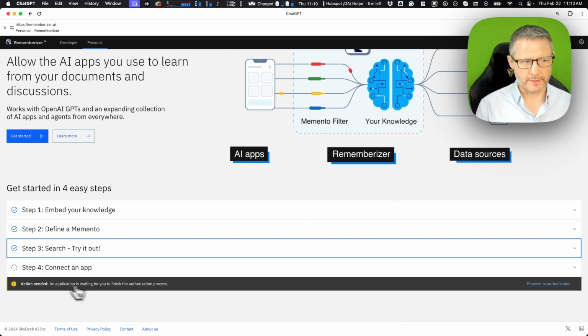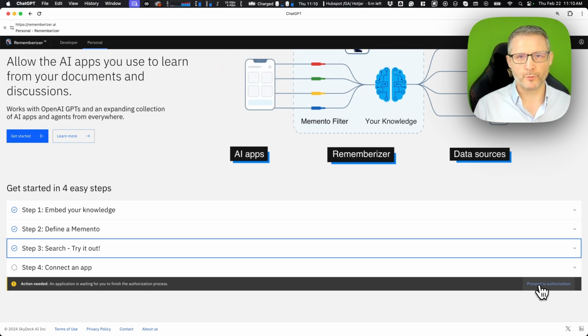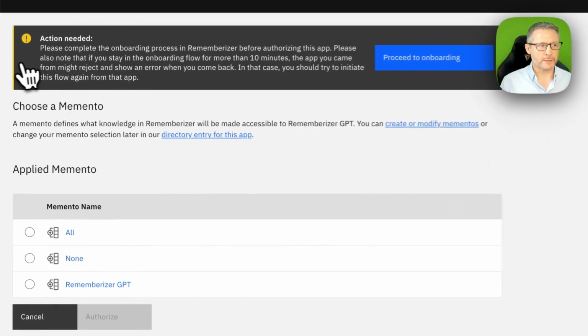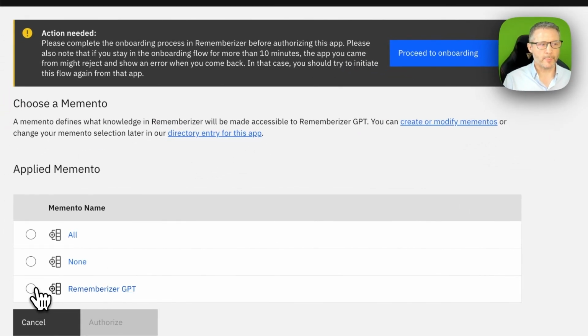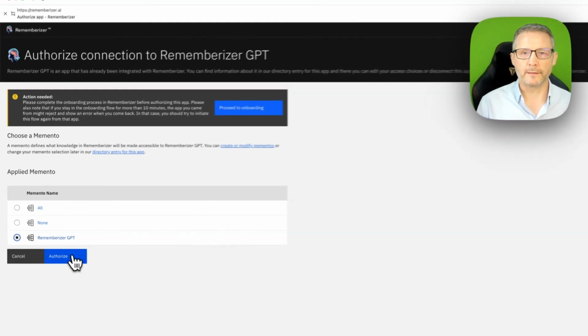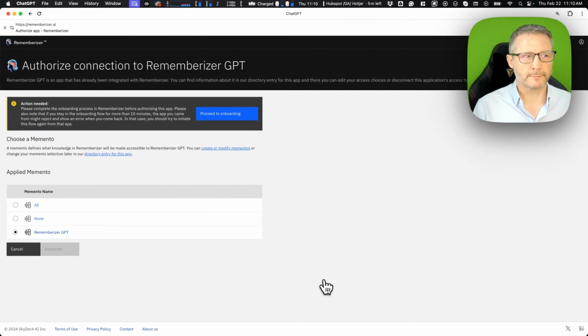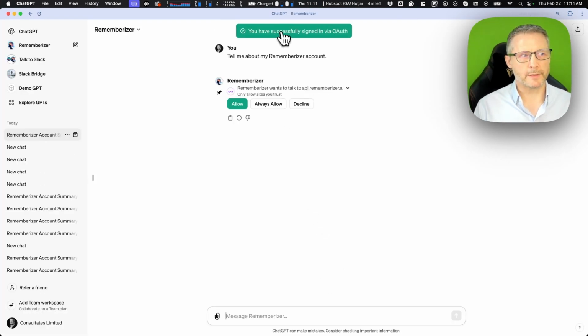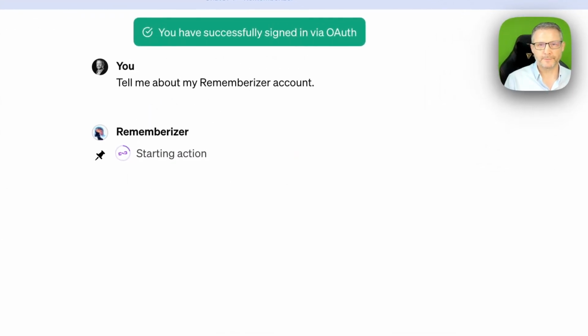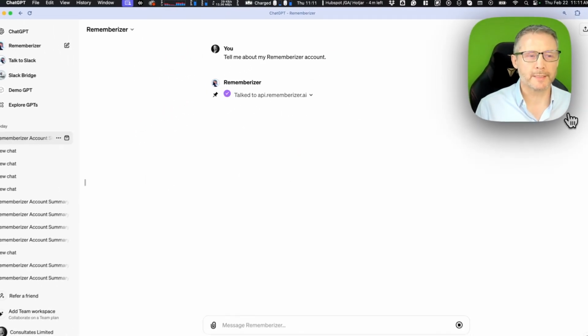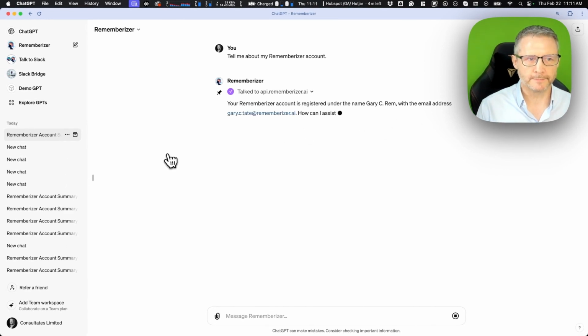So you see, the last thing we have to do here is authorize our application. Remember, we came into this through a GPT. So the last action is to complete this by selecting a memento, and then you authorize the application. And as soon as we've completed that authorization, now you see we've gone back to Rememberizer GPT, and we can say always allow, otherwise it'll ask you every time you use it if you want to talk to a Rememberizer.